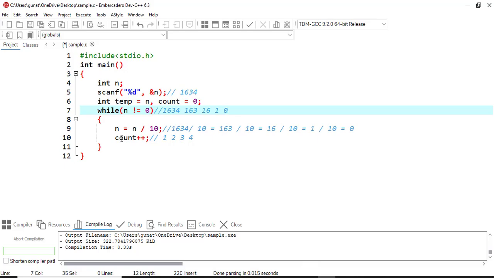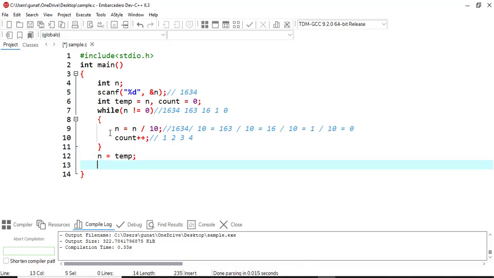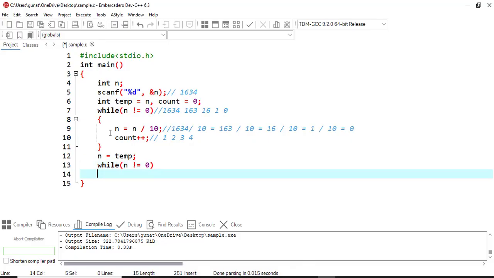Now I have got the number of digits, and that has been stored in the variable called count. So count is having the value 4. After this, input value n becomes 0, but we need the input value. So I'll copy the input value from temp to the variable n. Then I'll take a while loop again, n not equal to 0.